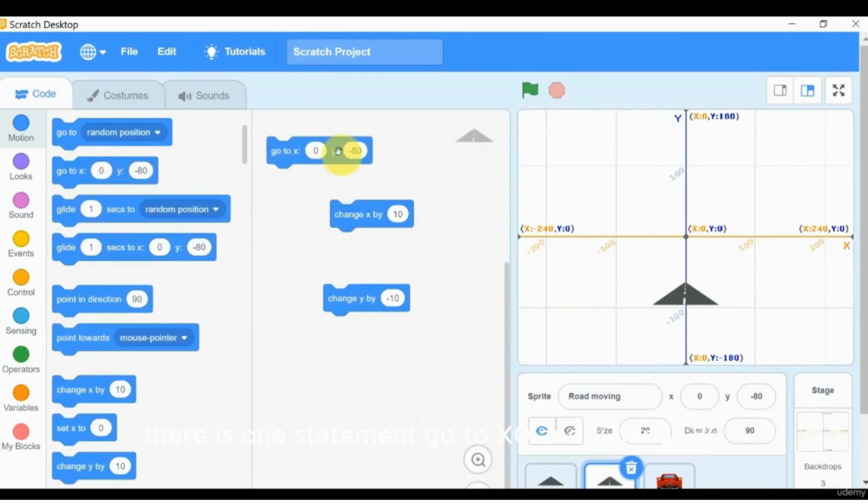there is one statement: go to x0 and y minus 80. It is showing this because right now this sprite is at minus 80. So if I click here and make it 0, and I click on it, it will come back to 0, 0. So from here now, if you click on change y and then click on go to x and y, you can see it comes back to 0, 0. Now to move it upward, you have to change y by plus 10. If I click now, as you can see, it's moving to the top every time I click on it. Now if I click on this, it will come back to 0, 0.